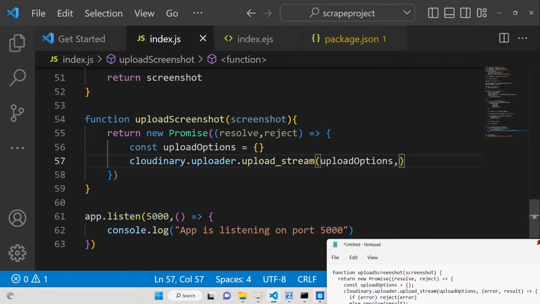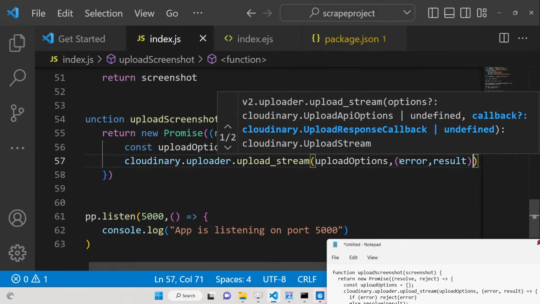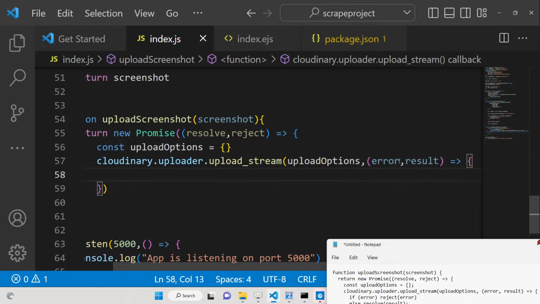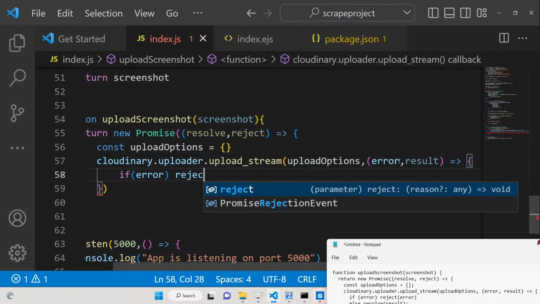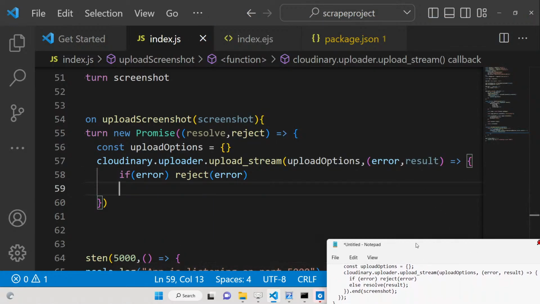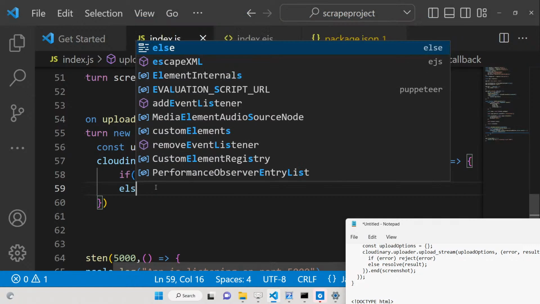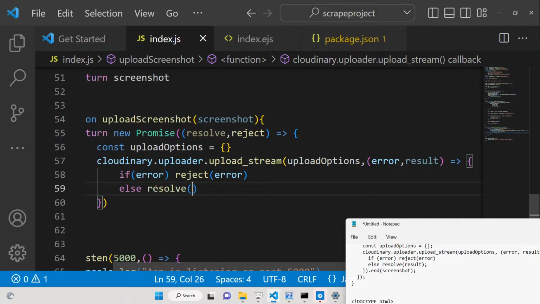And the second variable is a callback function, guys, which takes error and result. Inside this callback function, we need to check if any sort of error takes place. We just need to reject and pass this error. If no error takes place, we just need to upload this image to Cloudinary, and otherwise we will resolve the promise, and here we will pass the result, and that's it.